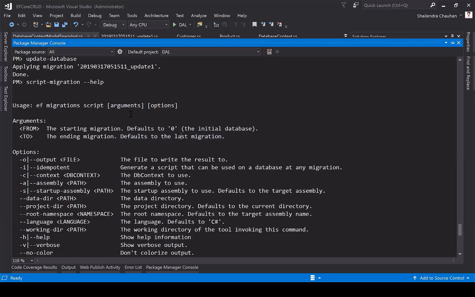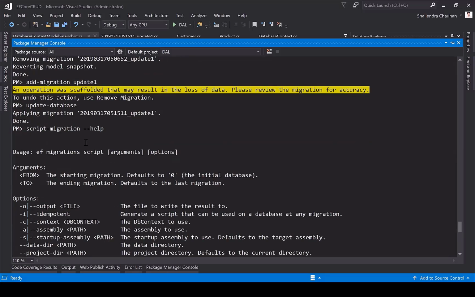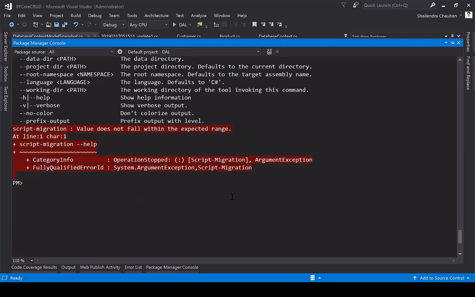Let's say, as we have mentioned, initial and update, it can be update 1 and update 3. It can be, let's say, update 3, update 5. If you want to generate the script within a range, you have to mention the range here. Here I'm not mentioning any range, I'm just mentioning only script migration.